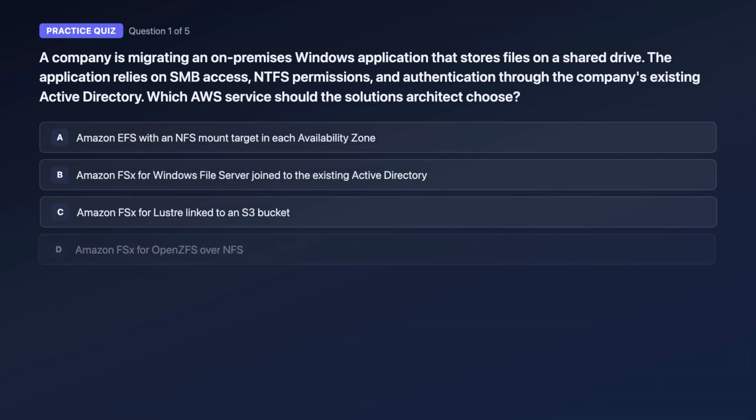Question 1. A company is moving a Windows application that stores files on a shared drive. It needs SMB access, NTFS permissions, and authentication through their existing Active Directory. Which service fits? Option A, Amazon EFS with NFS mount targets. Option B, FSx for Windows File Server joined to their Active Directory.